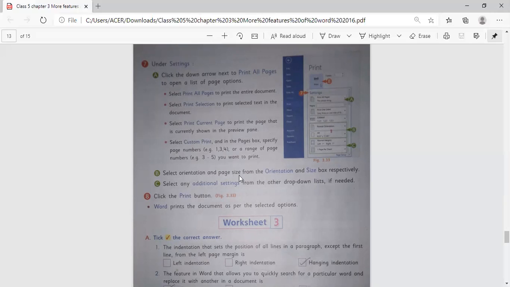Select orientation and page size from the orientation and size boxes respectively. Select any additional settings from the other drop-down lists if needed. Click the Print button. Word prints the document as per the selected options.